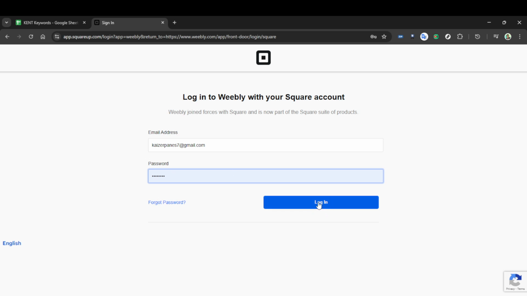First things first, head over to the Weebly website. Open your web browser and enter the URL for Weebly's free website builder. Once you've reached the main page, it's time to log into your account. Use your email and password to access your Weebly dashboard. If you're like most people, passwords can be a chore to remember, so feel free to use a password manager to help keep things organized.